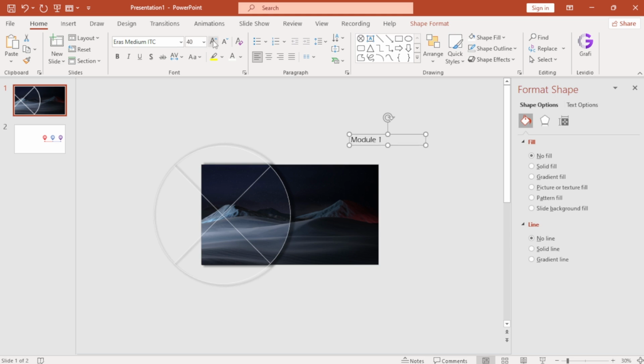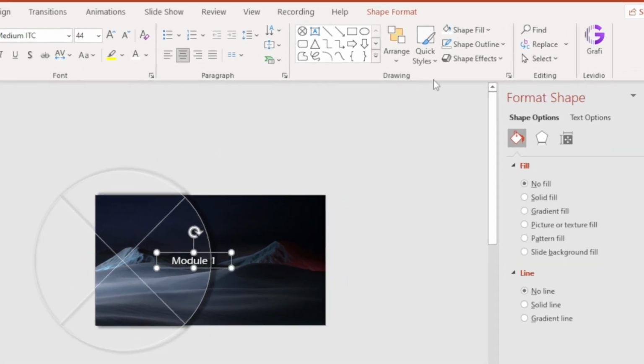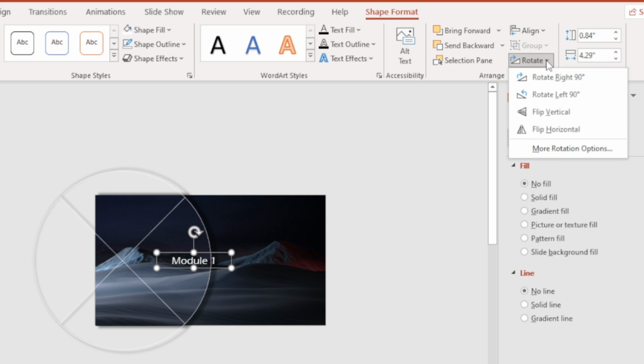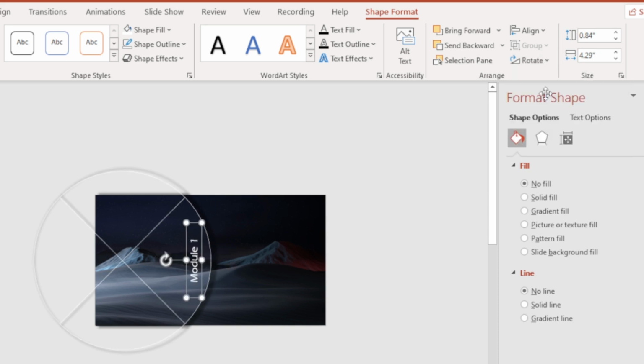Increase the font, let's say to 40. I'm going to make it center aligned and let me reduce it a bit. Let's say I make it 44, and then let me bring it down to this place and ensure it's at the center. Go to color, select white. Beautiful. Now having done that, let's head over to our shape format, come to rotate, and select rotate left 90. We have it like this. Let's bring it up a bit so it looks like that.